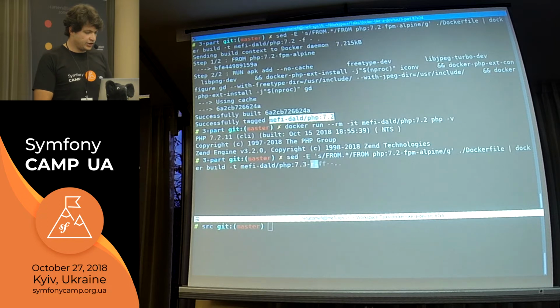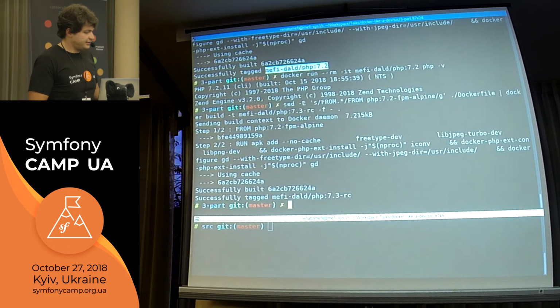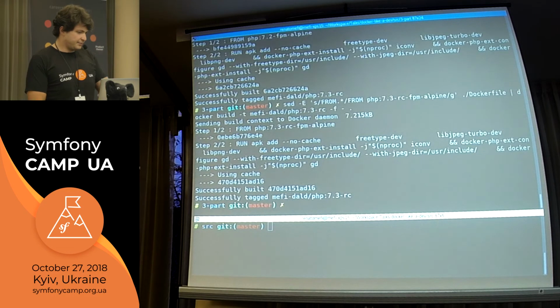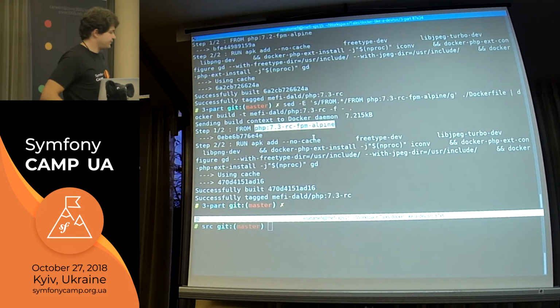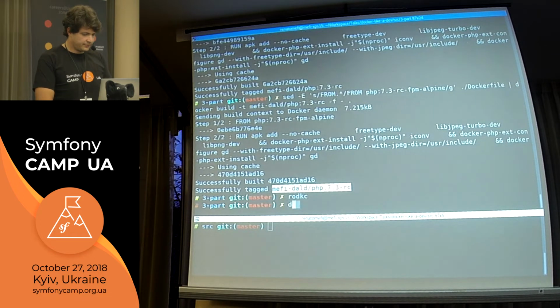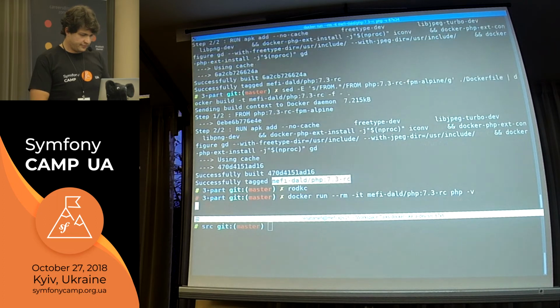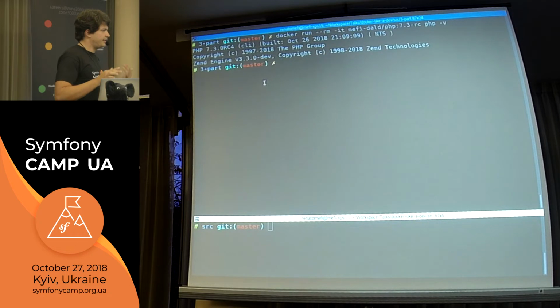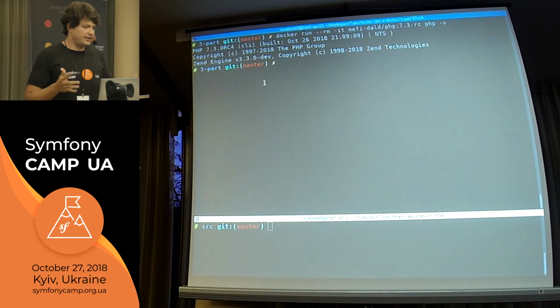If you want to do the 7.3 RC and you build, again, it just does the same procedure. Oh, wait. That's the tag. I have to change the text replacement as well. Yes. So now you can see it's building from PHP 7.3 RC. We can test that the same way. So if we do a docker run, and then we change here to 7.3 RC, we are able to test our PHP 7.3 version. So that can really help you maintain just one thing and make it really easy.